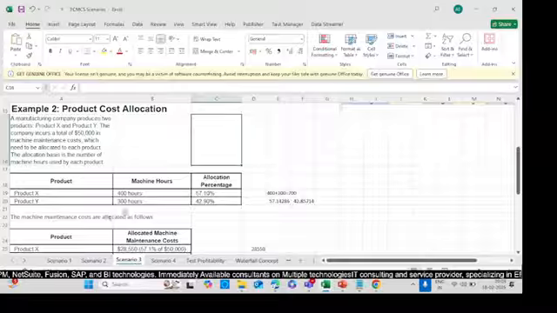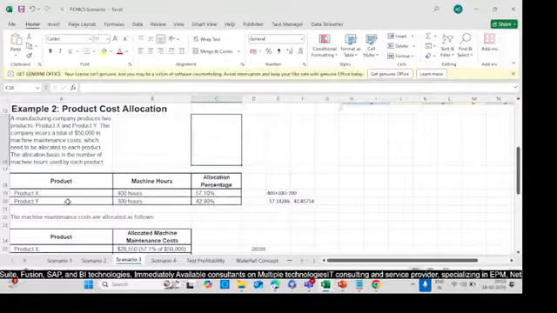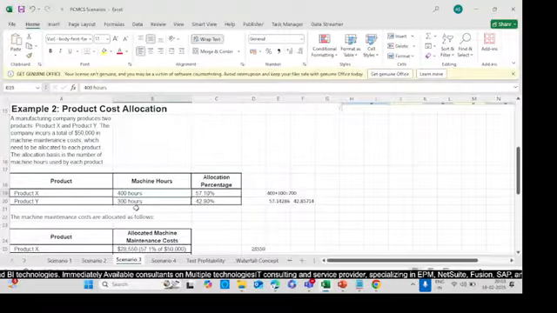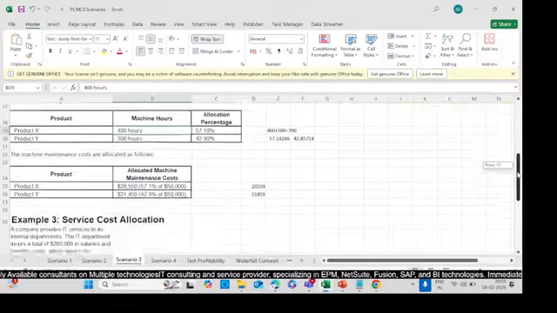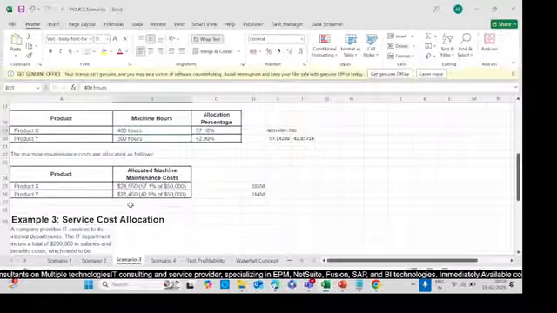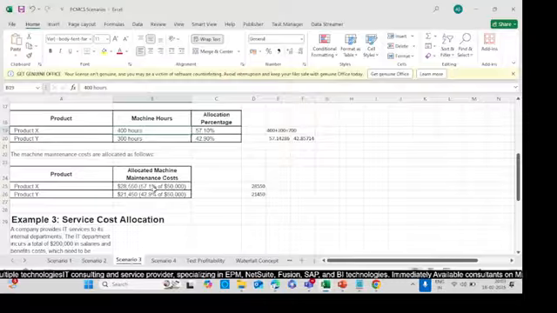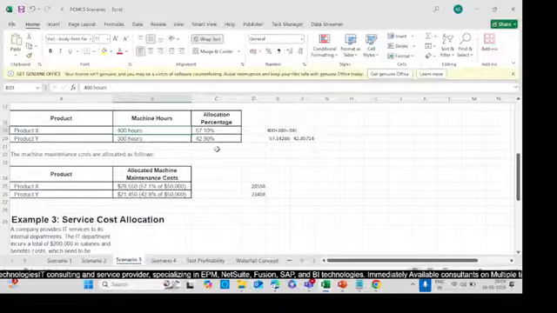So here the cost drivers or the allocation basis, whatever you want to say, is the number of machine hours used by each product. So here 400 hours, here 300 hours. Product X is this, product Y is this. Again, we can create our rule on the basis of this. The machine maintenance costs are allocated as follows. So simply that 50,000 will be divided on the basis of allocation percentage.